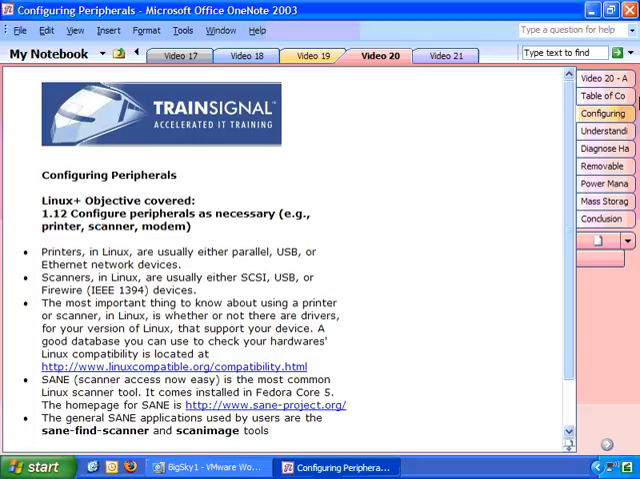Then you have scanners. Scanners in Linux are usually either SCSI, USB, or FireWire. FireWire is the IEEE 1394 standard. So you're going to connect a scanner with either a USB cable, a SCSI cable, or a FireWire cable. So these are all directly connected to your PC or server.